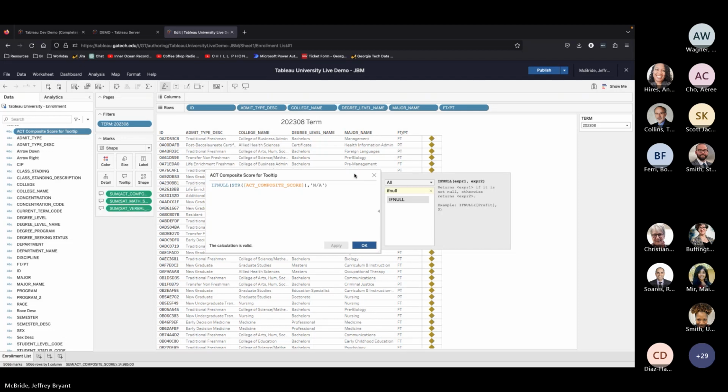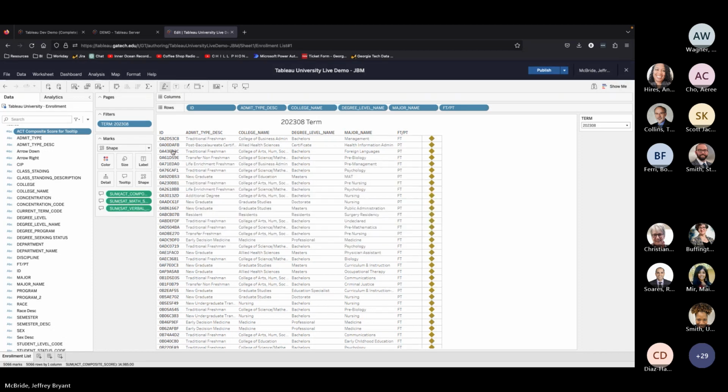All right, hopefully everybody's caught up to that point, and we're going to continue onward. So this first calc field that we've made, I'm going to click OK. I'm going to save that calc field.